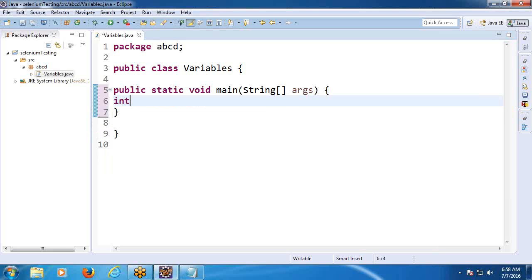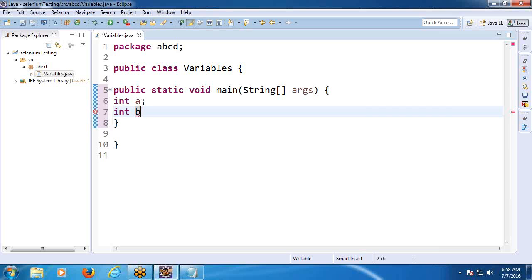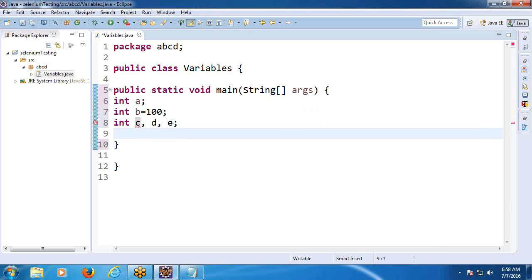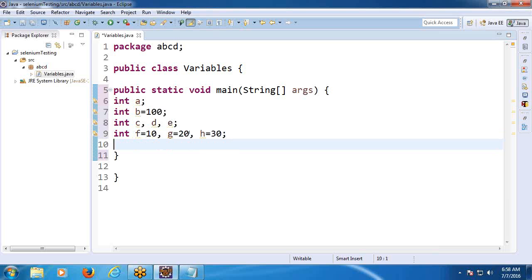Observe, int a. Next, int b equal to 100. Next, int c, d, e. Next, int f equal to 10, g equal to 20. Next, h equal to 30.